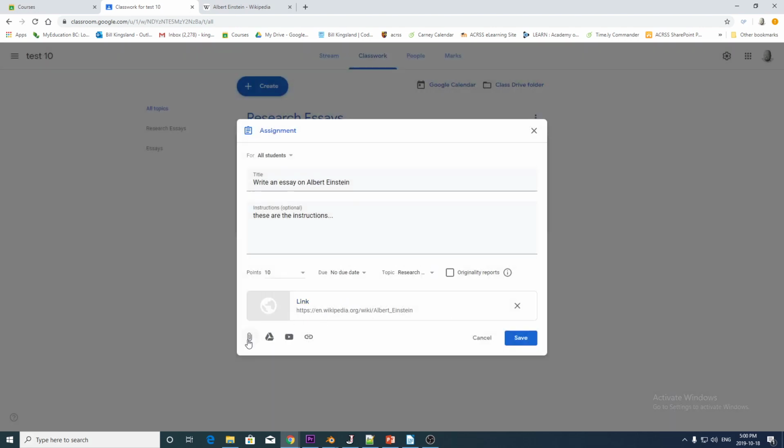I could attach a file as well. I can also attach a file that happens to be in my Google Drive. I can link to a YouTube video, or I can do what I just did, add an actual link. I'm going to click save.